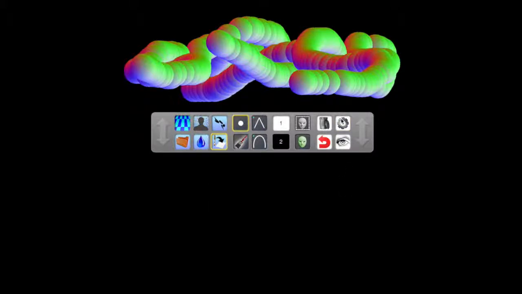And that is the basics on how we use the user interface in Pena.